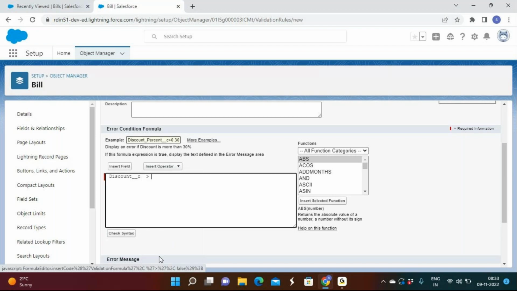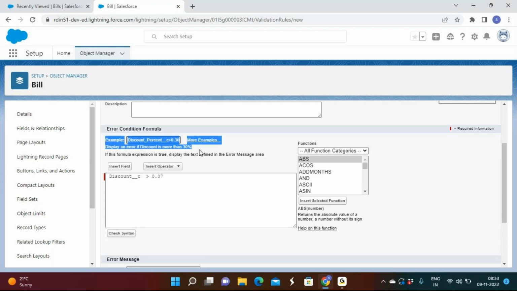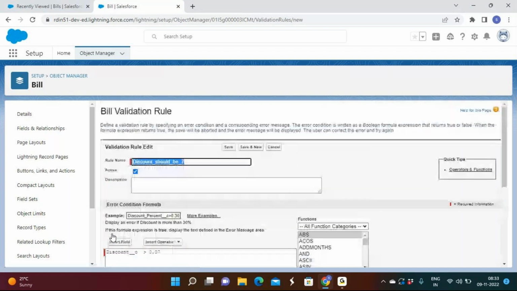greater than 7. 7 means we cannot enter the number, it should be divided by 100. So 7 means 0.07, divided by 100 like this, for example. If you want to write for 30%, you write 0.30 like that. Check syntax. So now, what is the error message that you want to pass?